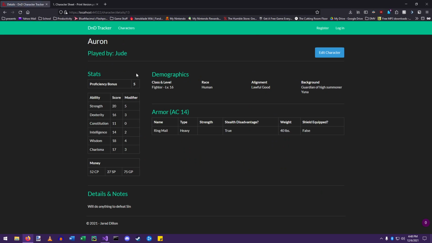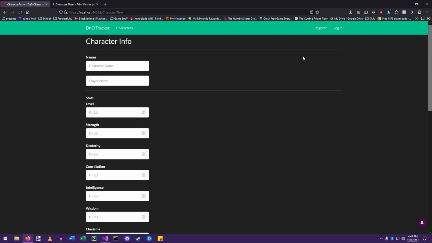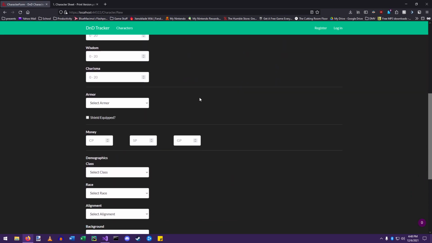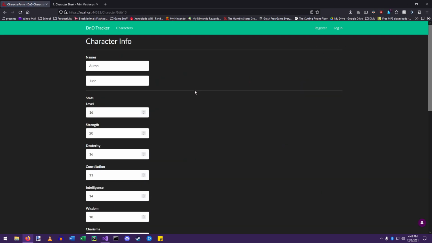And then this is the details view, but I also have an edit character button. So you can still edit characters, but you can also get this nice view of the characters as well. So let's make a new character. And by that, let's edit a character, because making a new character is a little time consuming.